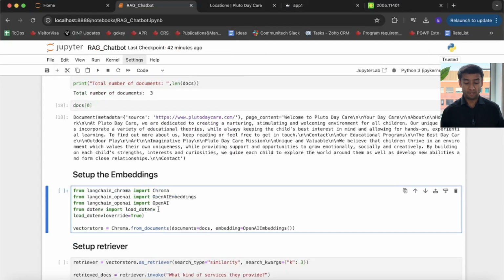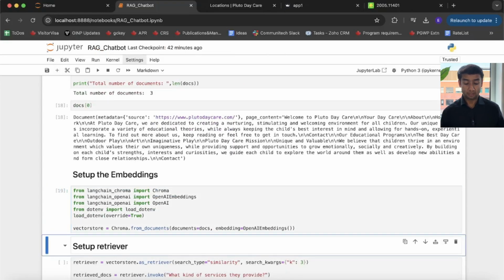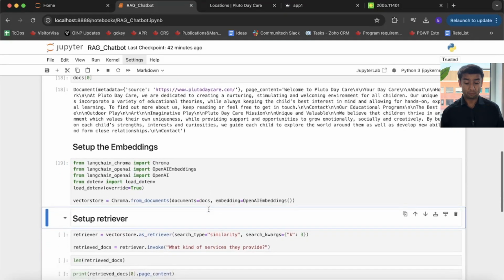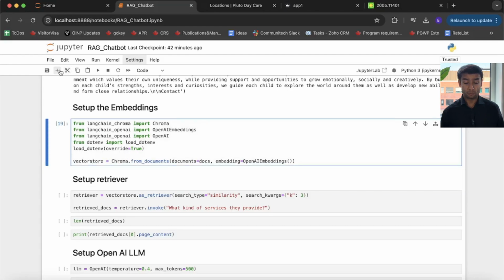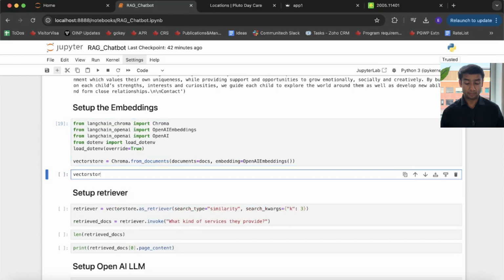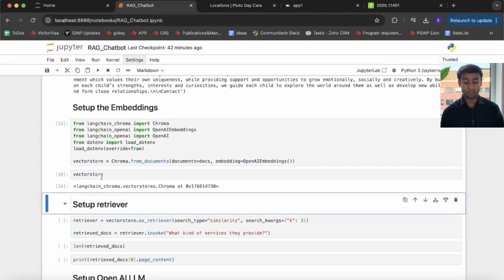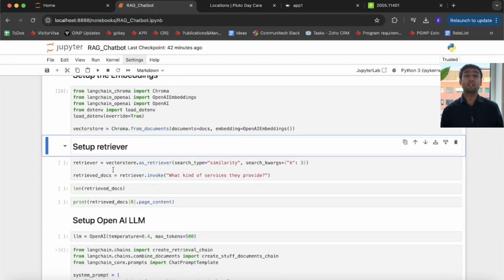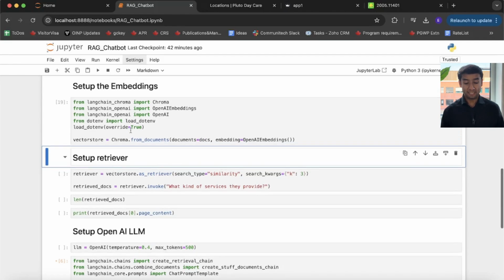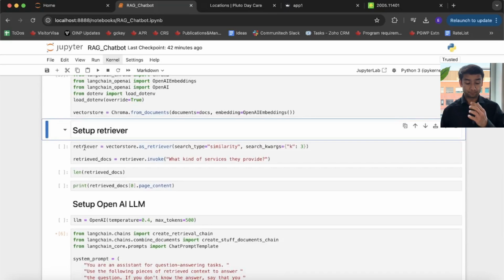All right, so when we run this particular command, we are going to get the document in a vector store object. If we just look at what this vector store looks like, it's just a LangChain object with all that information stored in it. Now the next thing is we're going to set up the retriever. This retriever is going to take in all the information, and we're going to create the retriever that is able to retrieve information from this database, right?